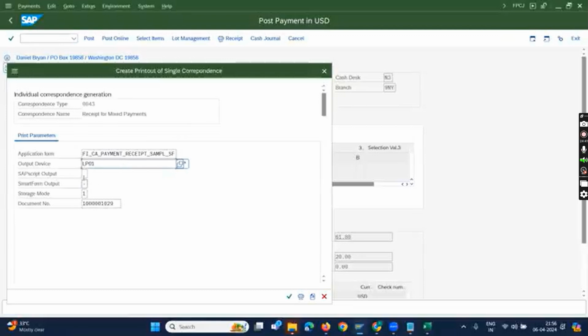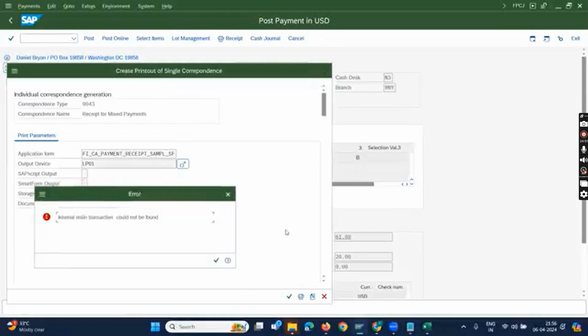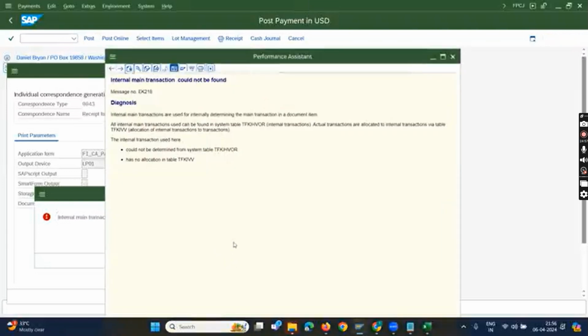LP01 output device. This is a payment document number, I think 1029. Internal main transaction could not be found. All internal main transactions used for printing. Why is it asking for main transaction? Internal main transaction could not be found in this table. Actual transactions are allocated to internal transactions via this table. Internal transaction used here could not be determined.